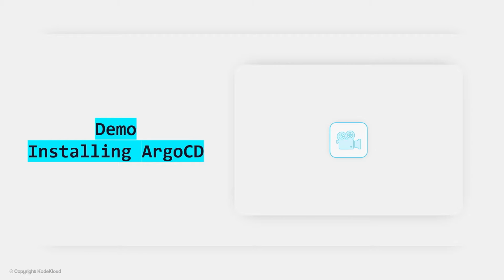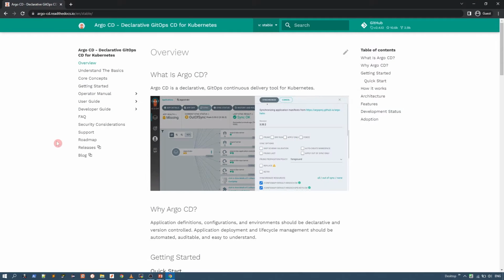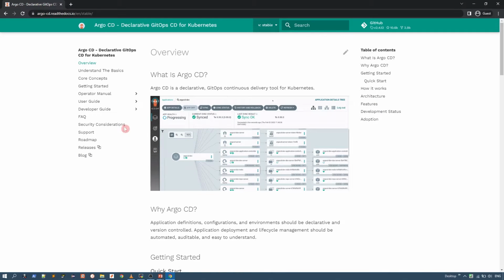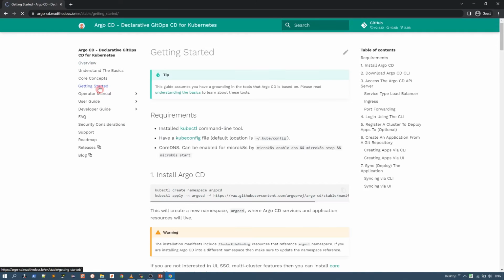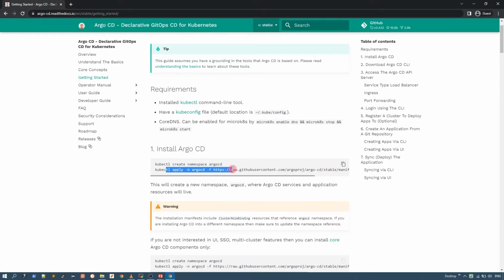Okay, so let's start by installing ArgoCD and ArgoCD CLI. For doing this, let me go to the ArgoCD's official documentation. And here we can go to the Getting Started page. Within the Getting Started page, if you see, we can install ArgoCD by creating a namespace called argocd and by just applying the manifest. So this is the stable manifest, okay?